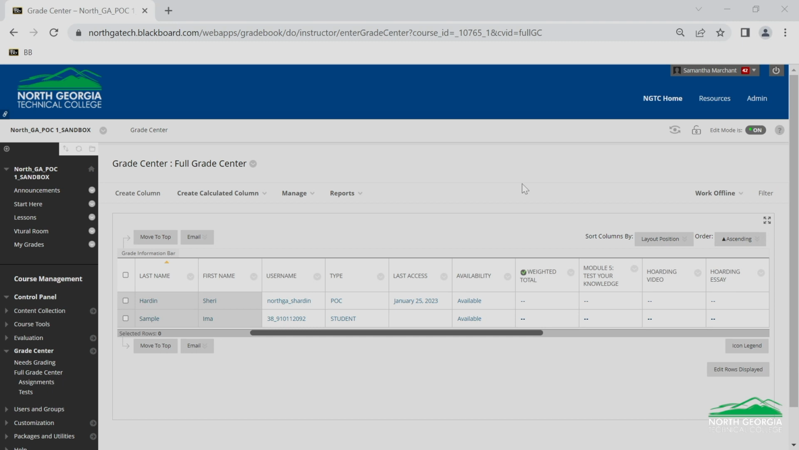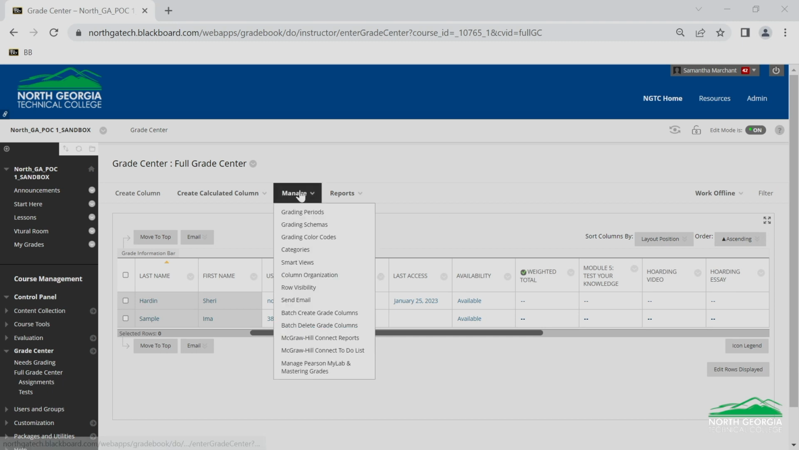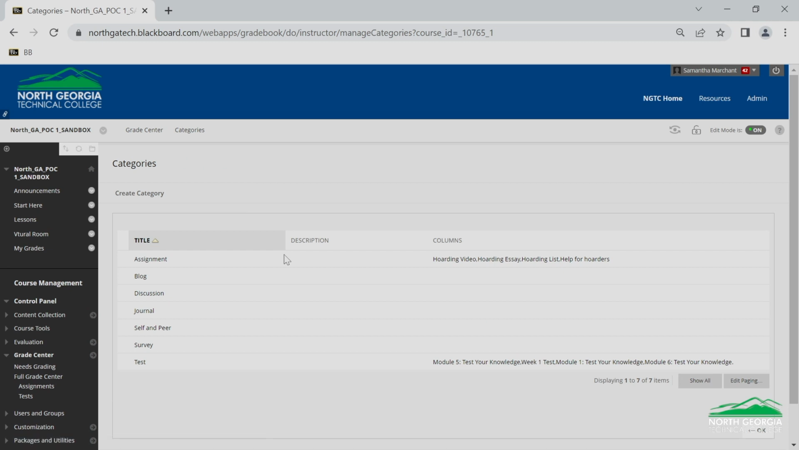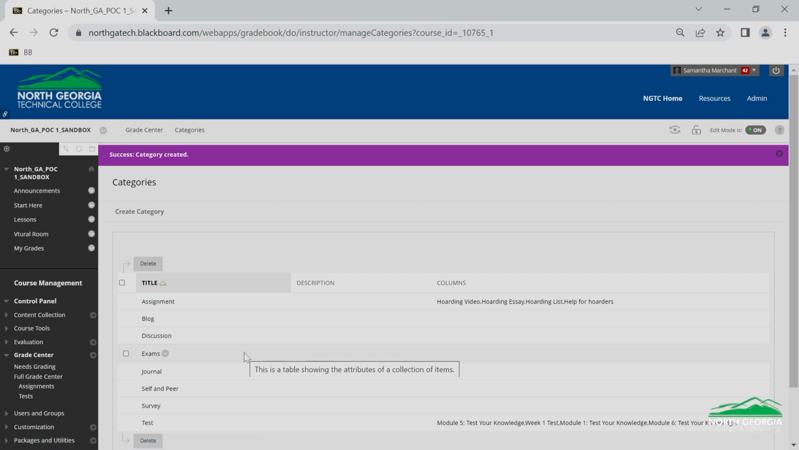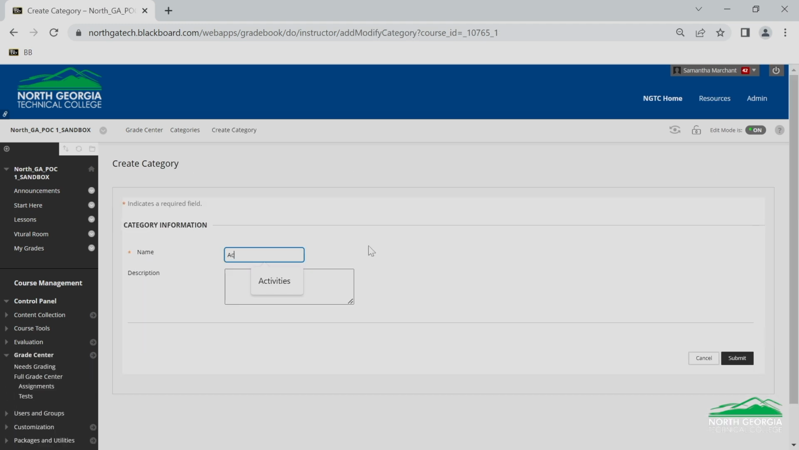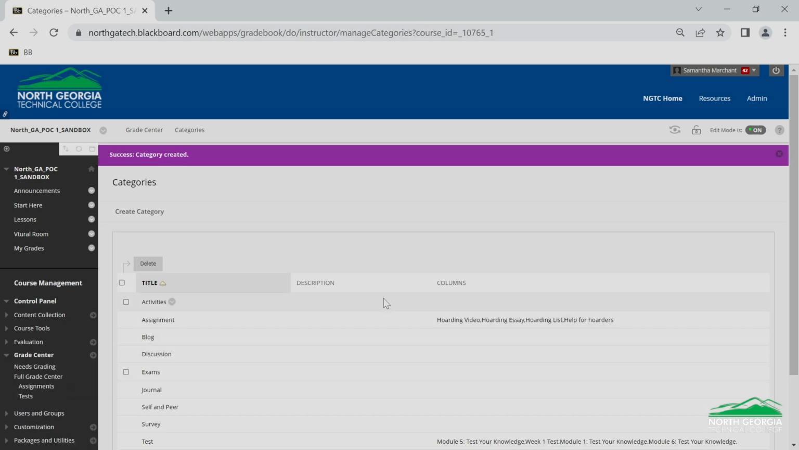To create the necessary categories, select Manage Categories. You will see the same default categories that we saw when we were doing the weighted total. To create a new category, select Create Category, give it a name, Exams, and click Submit. You'll notice now that exams has been added to our category names. Create another category, activities. Give it a name. Click Submit. Now we have the two categories needed to complete our weighted total column.